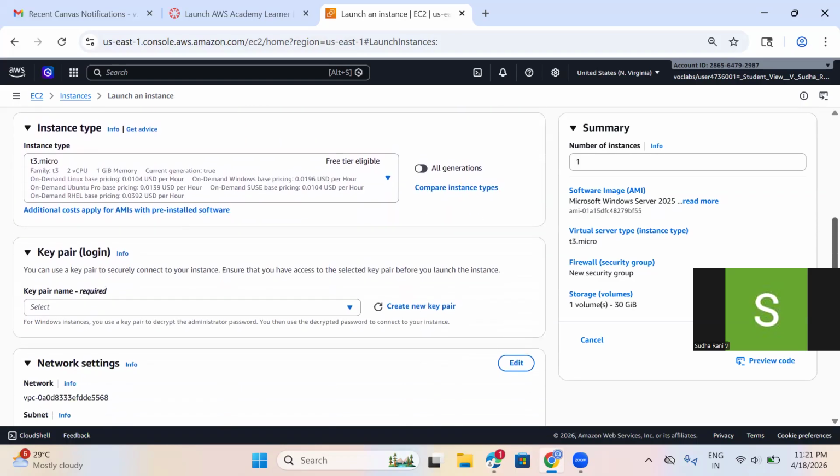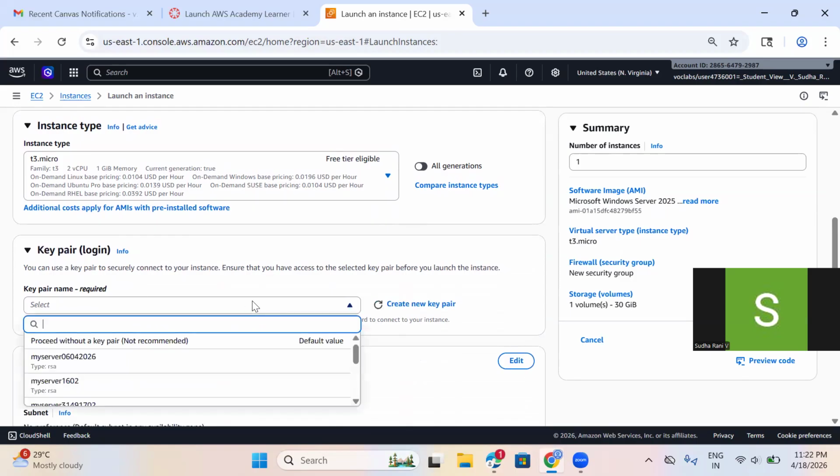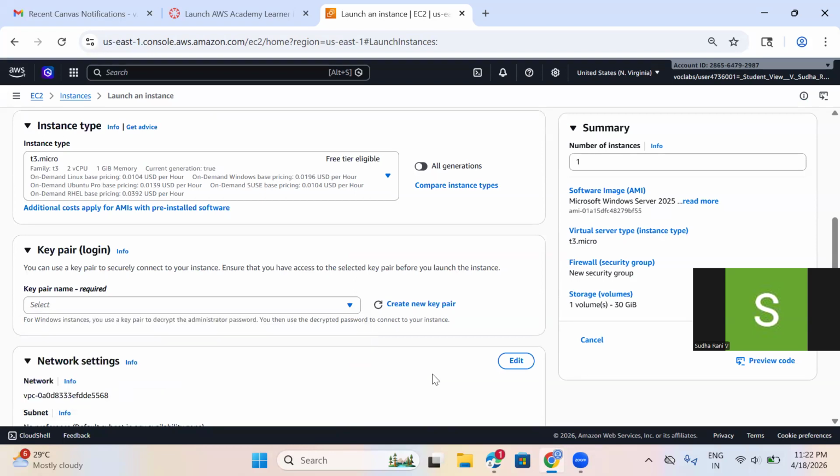The next option is T3 micro. We can choose T2 micro also, but here T3 micro is the default. So I'm choosing T3.micro only. Coming to the part of key pair, by default we have all these key pairs which I created. By default we have the key pair as Woki. This is the default key pair, but Woki can be used only when we are working on the Linux operating system. When we are working on the Windows operating system, we always have to create a new key pair.